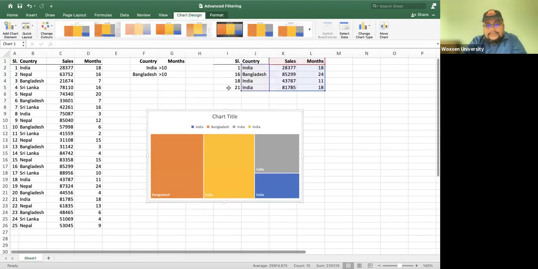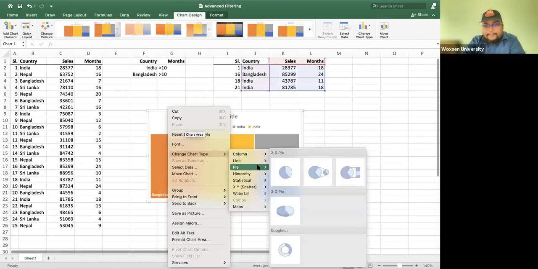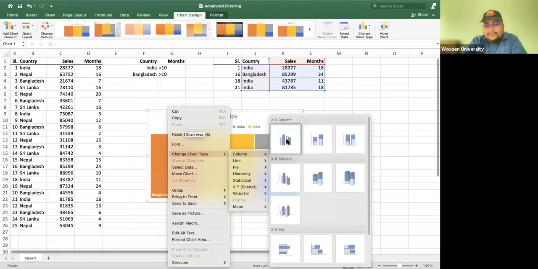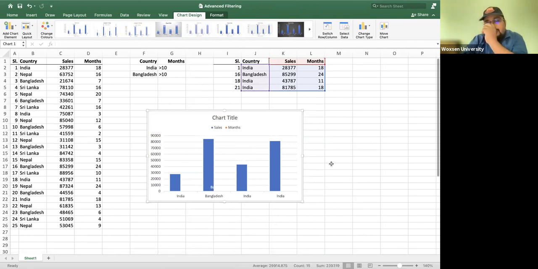Something like this, or maybe a different one. Change the chart type to... there are different types, like this one. But in this case, actually, making a chart is not so good, because you should take the total of India and the Bangladesh, or you can take only the monthly data of particular.